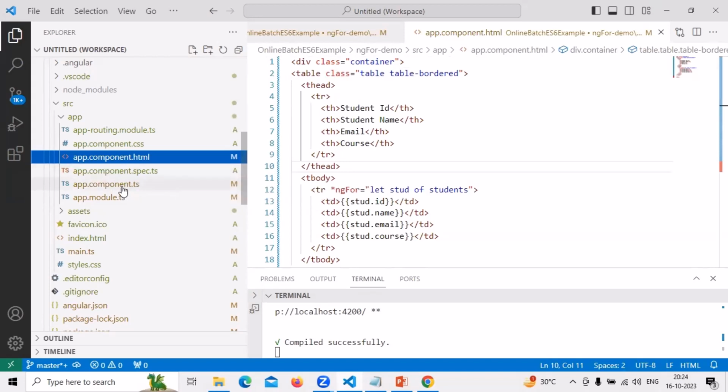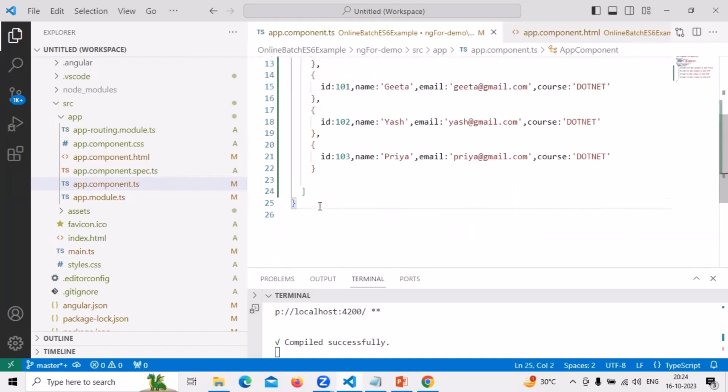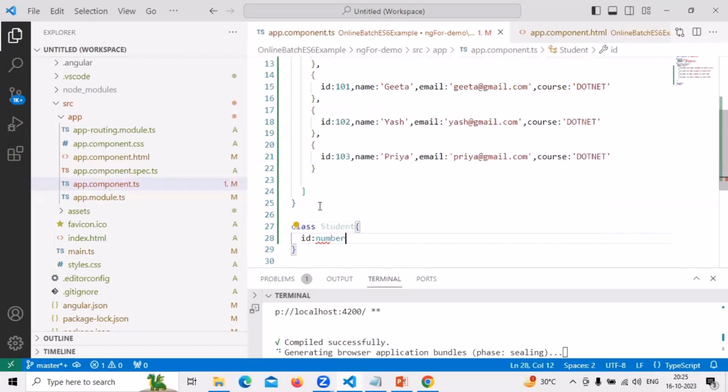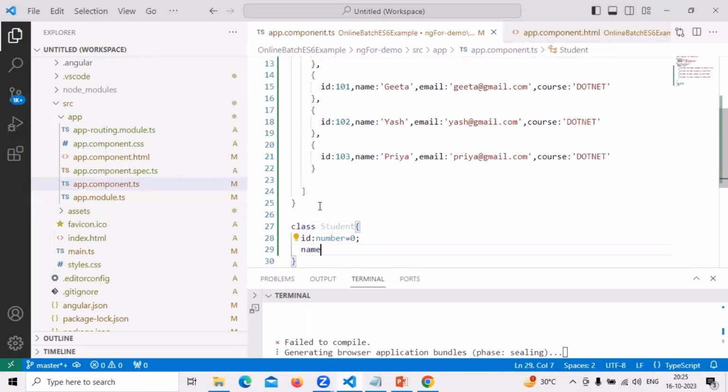Yes sir. Okay. Now here I have declared the array variable type as any. So now I want to create a class and the array variable type should be of that class. So what should I do here? I just have to create a class Student, curly bracket start. And here I'm going to define the ID, type is number and initial value is 0. Then name type will be string and initially it is empty.